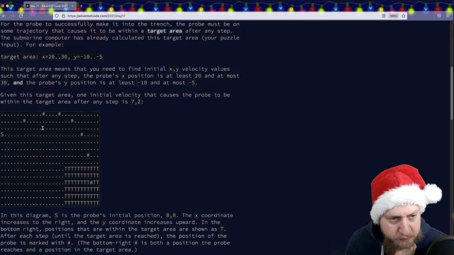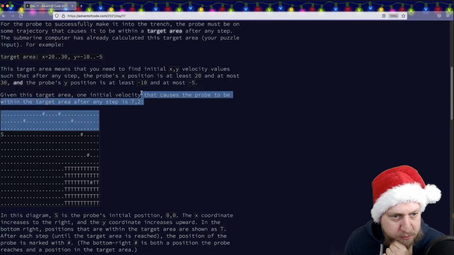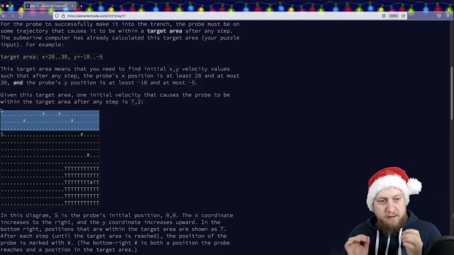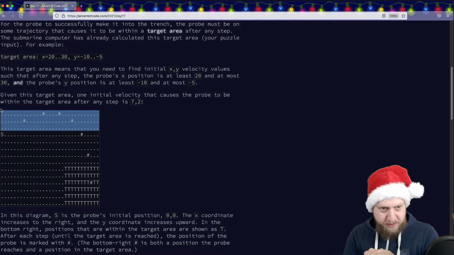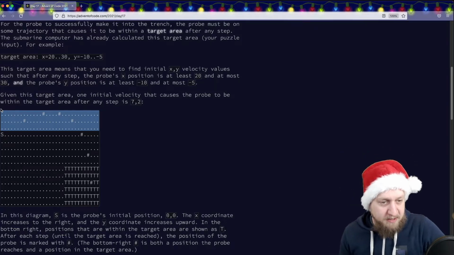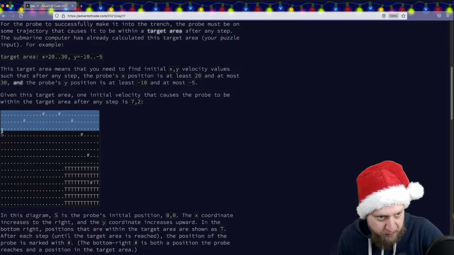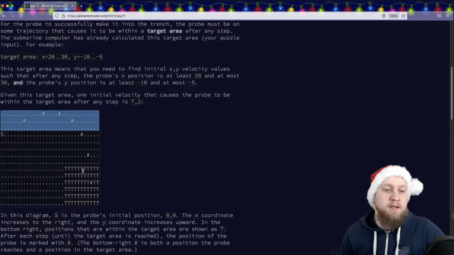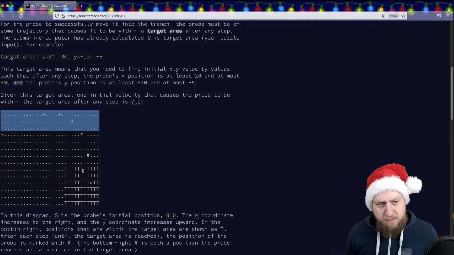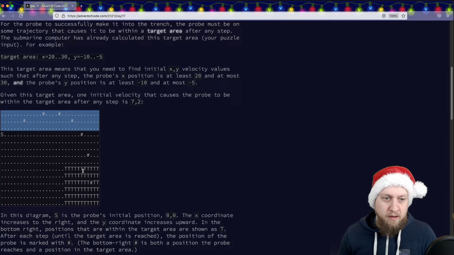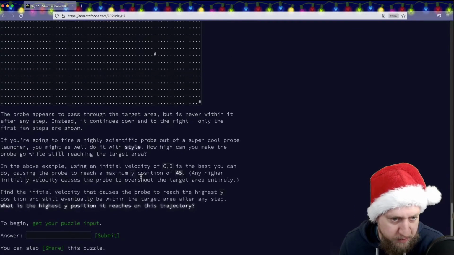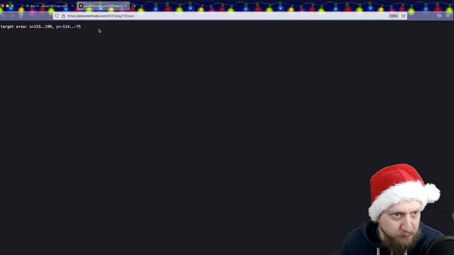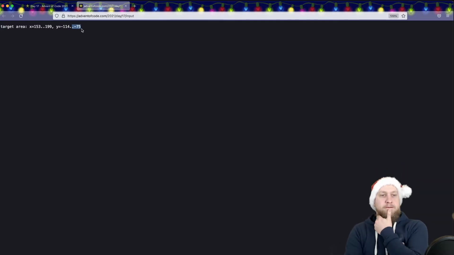So we need to somehow define a two-dimensional space which is guaranteed to include, in the best case, all points that hit this area. It's fine if it's too large, because too large just means it takes more time. And maybe that is fine. We actually need to look at the actual puzzle. So it's an area of x 153 to 199 and then y minus 114 to minus 75.